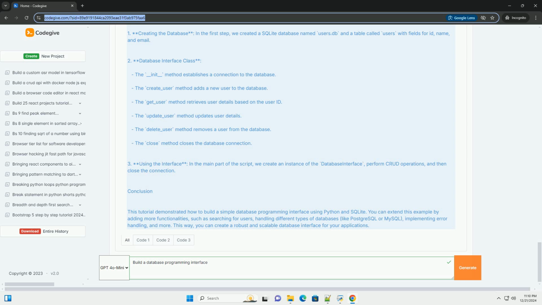db.close(). Explanation of the code. 1. Creating the database. In the first step, we created a SQLite database named users.db and a table called users with fields for ID, name, and email.